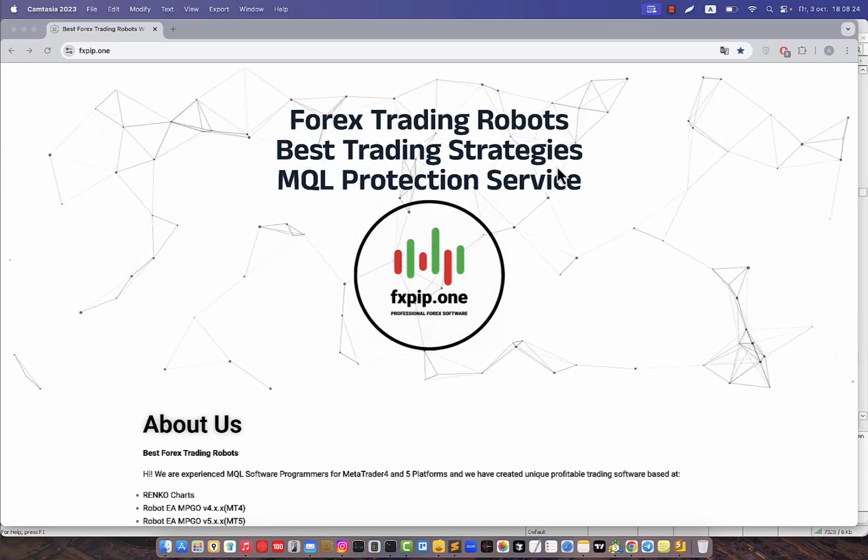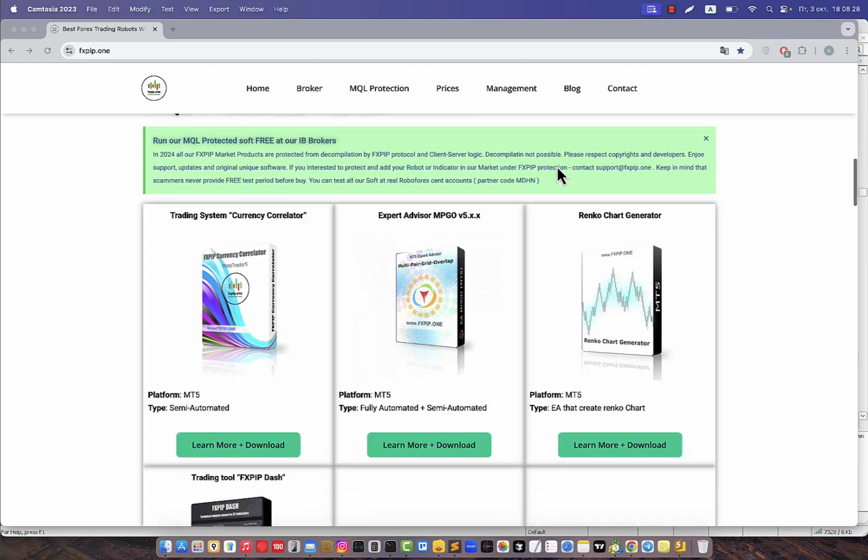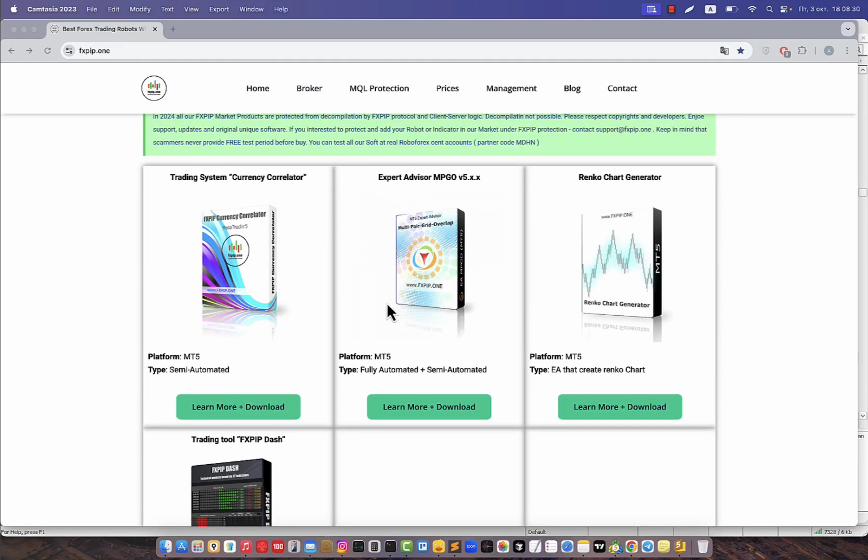Hello my friends, today we're looking at the new version of EA MPGO. As I told you in Telegram, I'm going to teach you how to create your own signal using your custom indicators and custom method of the signal, and today I will show you how to connect this into EA MPGO as a signal. So let's read about this.